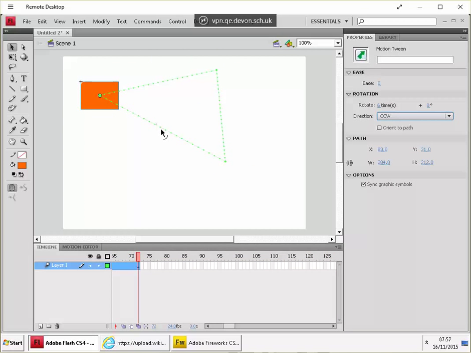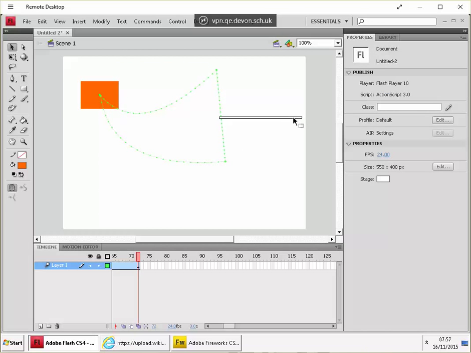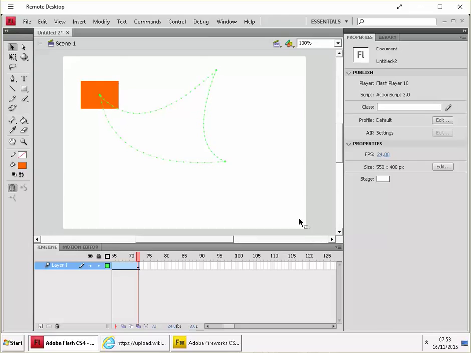The other thing we can do is we can actually grab that path and do a little bit of dragging it around. You can see the cursor change when you can do it. And now if I hit Enter, we get a slightly different animation. So there we go, our first basic motion tween.